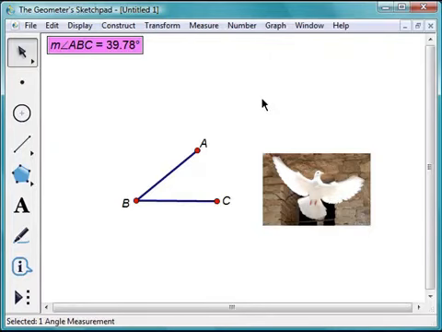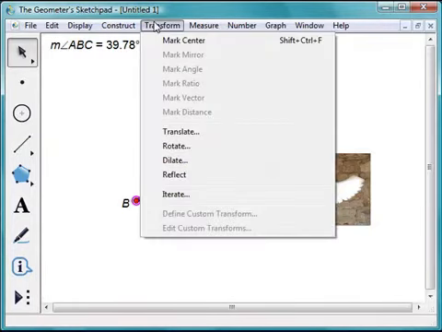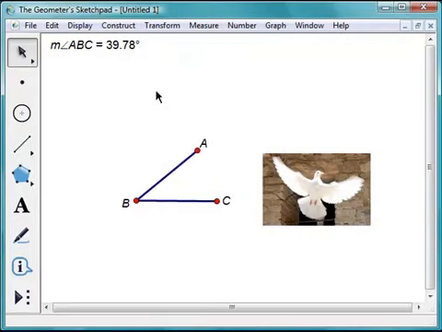To rotate it, though, I also need to tell Sketchpad where the center of my rotation is. I'm going to make point B the center. I'll click in white space, and then I'll select point B. I'll go to Transform and choose Mark Center. And notice when I do, point B flashes to indicate that it's the center. Now I'm ready to do the rotation.